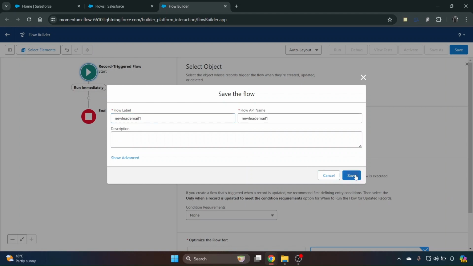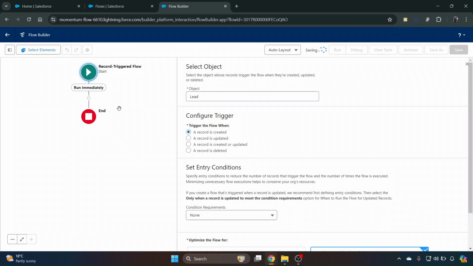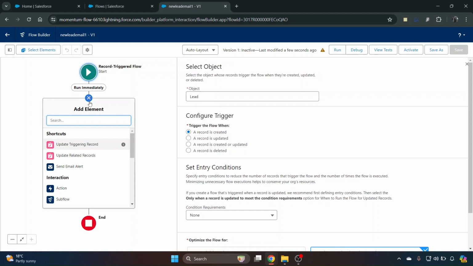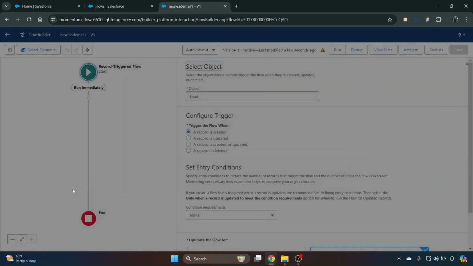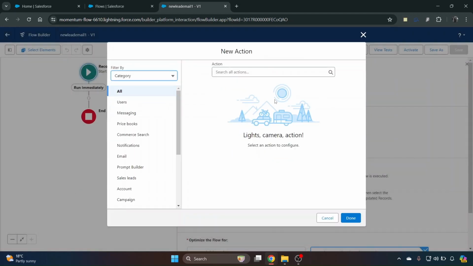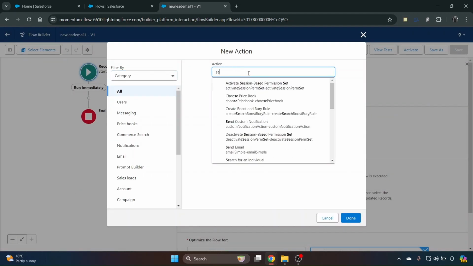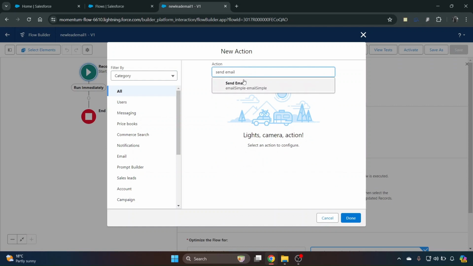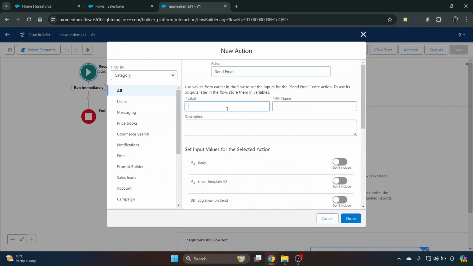That'll automatically fill. Now once that's saved, here underneath the play icon, you'll click on the action, the little plus symbol. For this, under interaction, we want the action in order to send the email. So search all actions, search send email. Now you want to name that as well, new lead email 1.